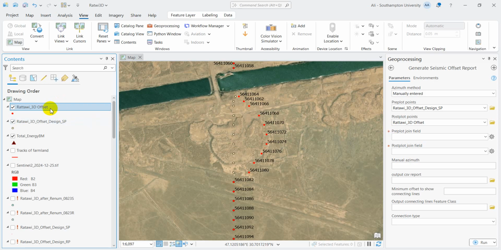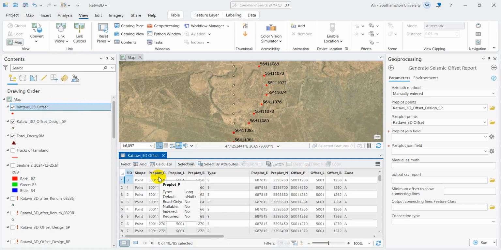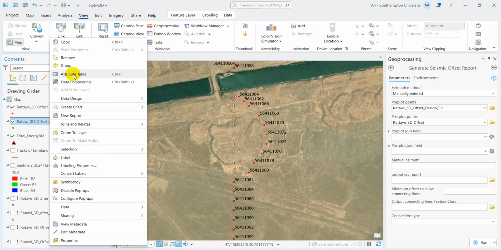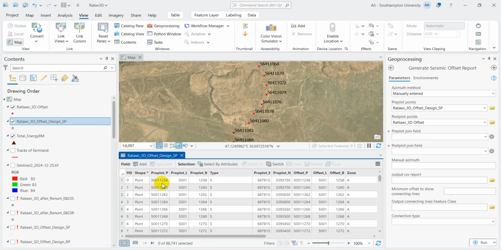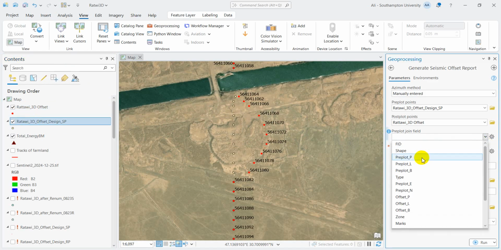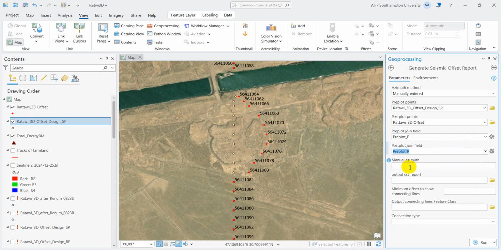For the join field, as I can see from the attribute table, the preplot point has one field with the line number and the point number. Similarly, I have this one in the postplot also. It doesn't matter what the name of the field is, but I need these two fields. So from the preplot, I will select this one, and from the postplot, I will select this one also.